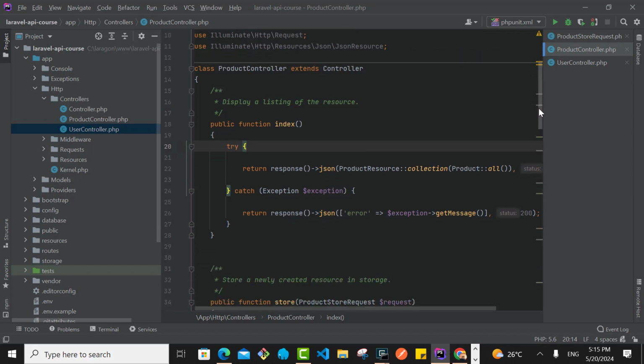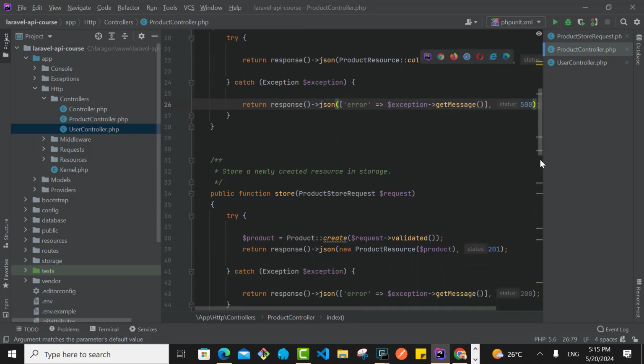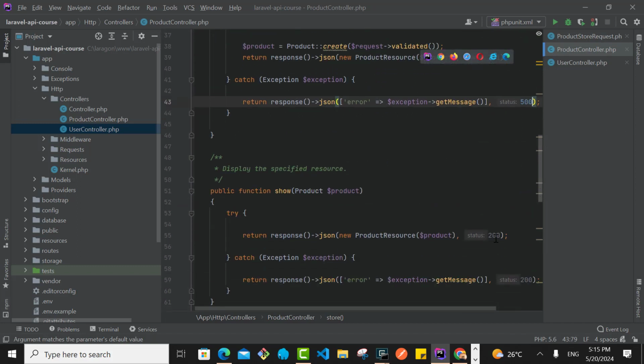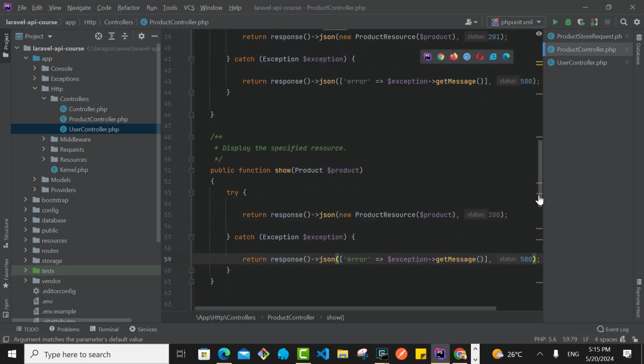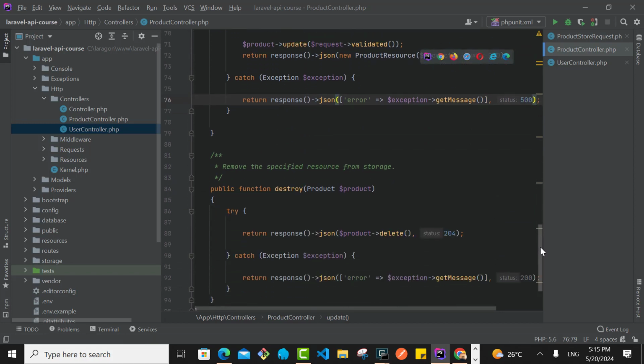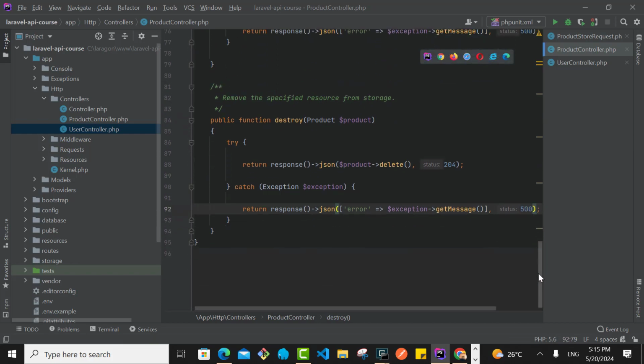So if any error occurs, the user will get the message, and now the status code should be 500 because it is an error. So I'll just return 500 like that. I'll return 500 like that. And lastly, we return 500 because 500 is the status code for the error, not 200. So that is fine for the try catch.